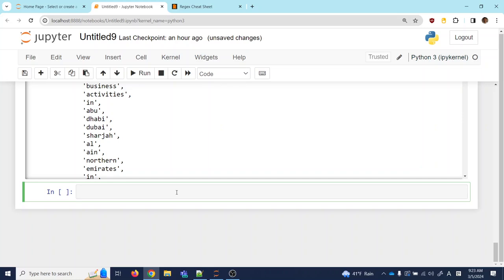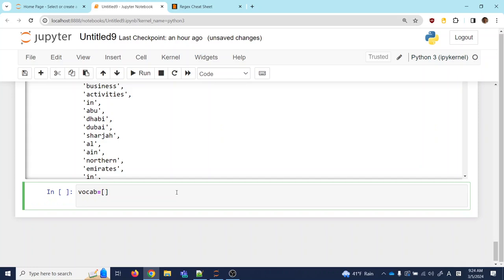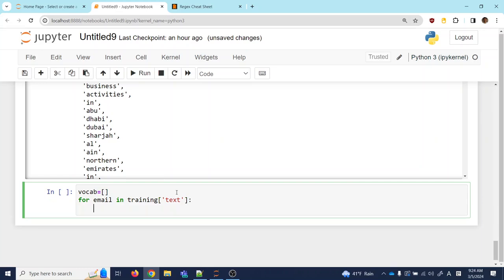And then with this, now I'm going to build a vocabulary. So let's make a vocabulary list. Vocab would be an empty list. So lists in Python use square brackets. And because I don't have anything in there, this is an empty list. And I'm just going to keep adding words from the text. So what I'm going to do is for email in training text. So I'm going through all the texts in the emails, and I'm going to look at all the words: for word in email.split.